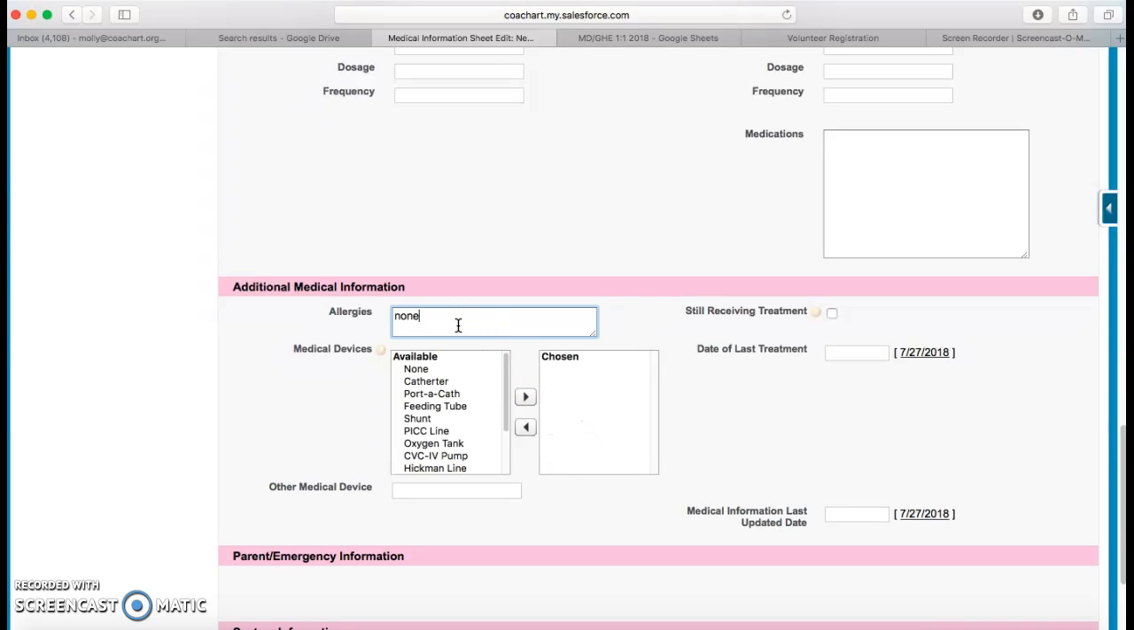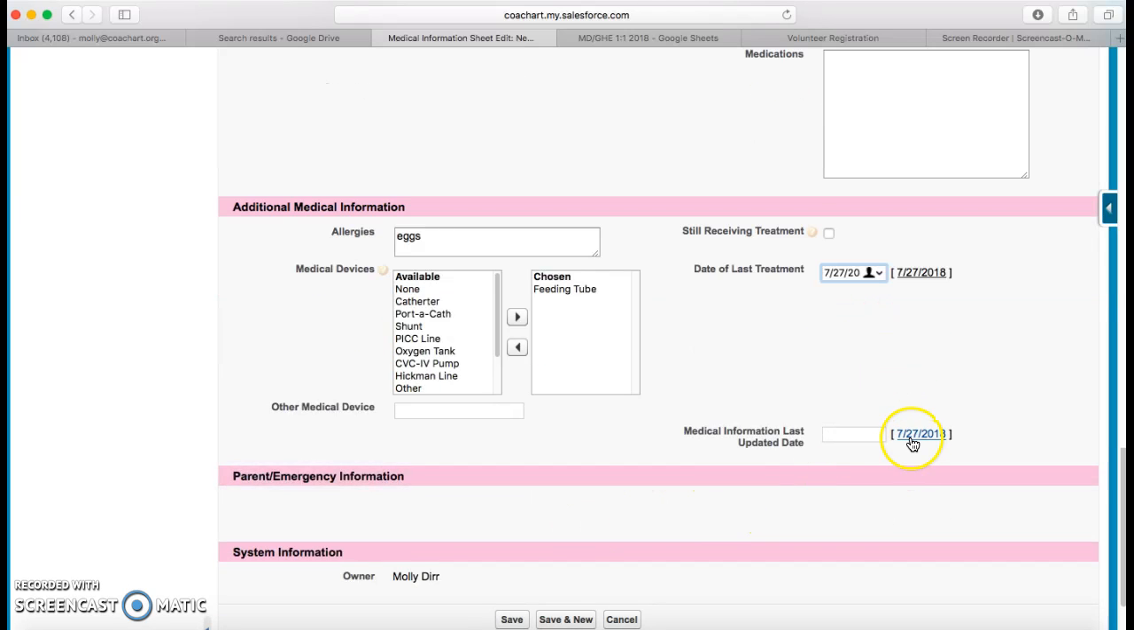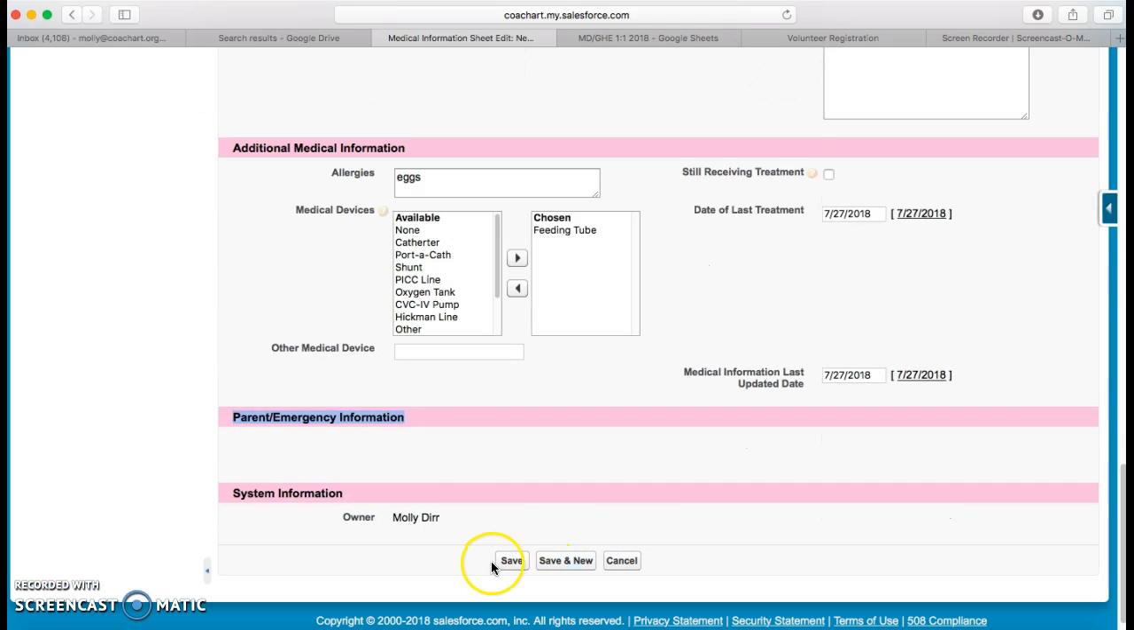Allergies, if there's none listed, put none. And then if they do have allergies, you would go ahead and list them here. And then if they say they have any medical devices, put that here. If they're still receiving treatment, click that box. If they're, for example, in remission from cancer, you'd put the date of the last treatment. Just pick today's date for the last time you updated this medical information sheet and hit save.